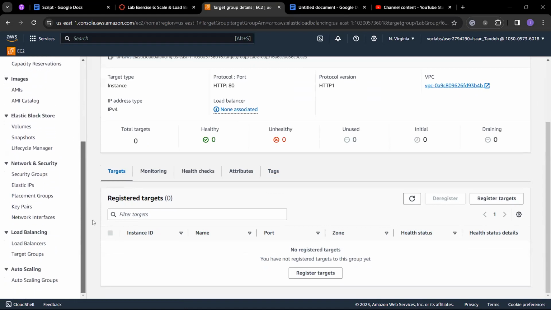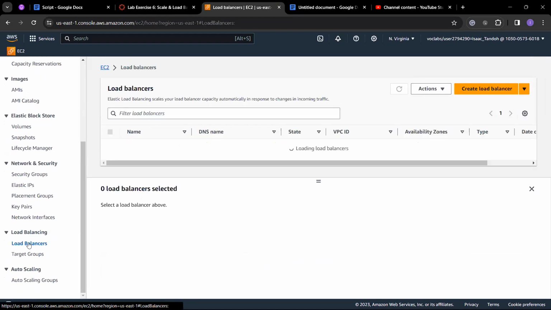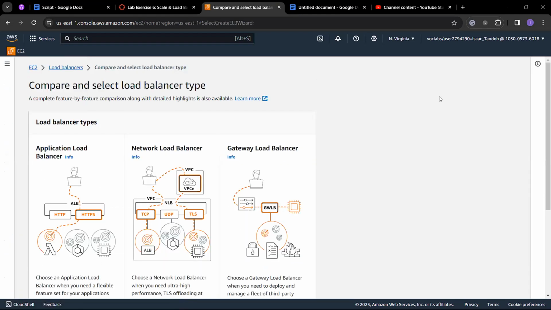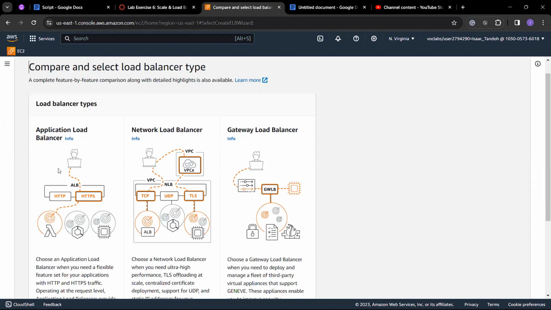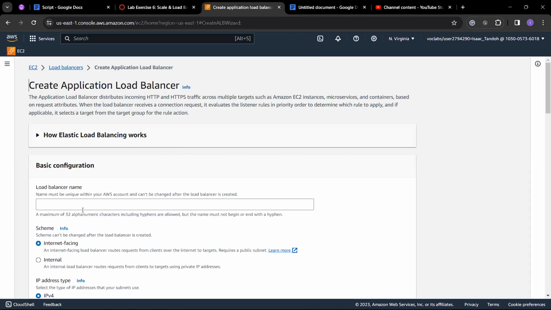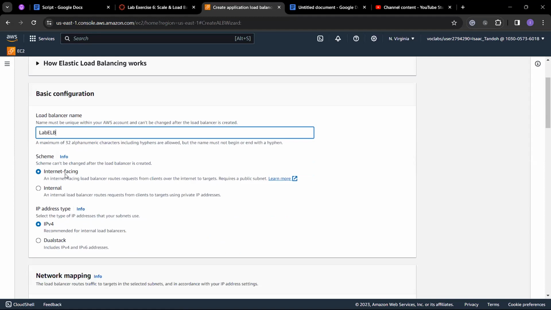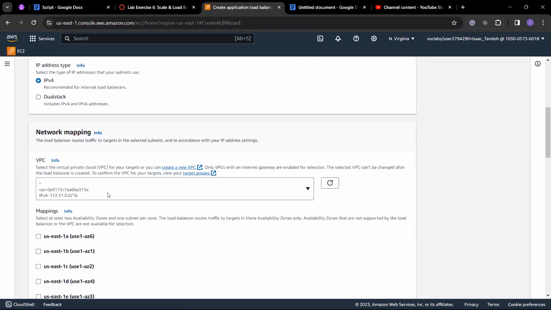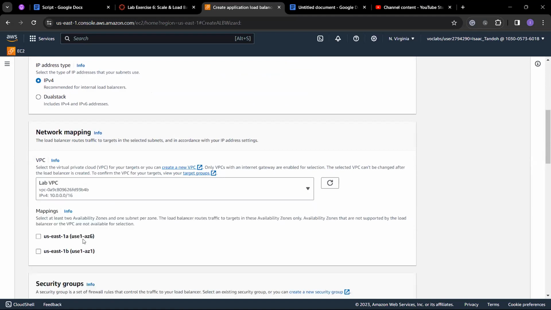The next thing we are going to do is now create the load balancer. So we'll go to load balancers. Then we'll do create load balancer. And then we are creating what? An application load balancer. So we'll go to create. And the name for the load balancer is lab ELB. Yes, it's an internet facing load balancer. We'll leave it as it is. For VPC, we'll choose the lab VPC.